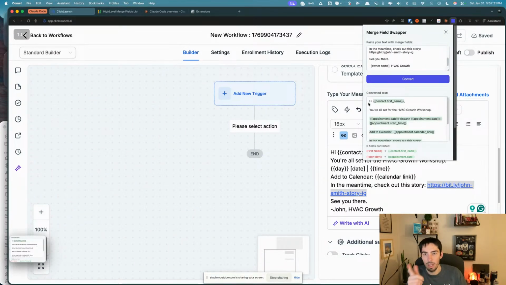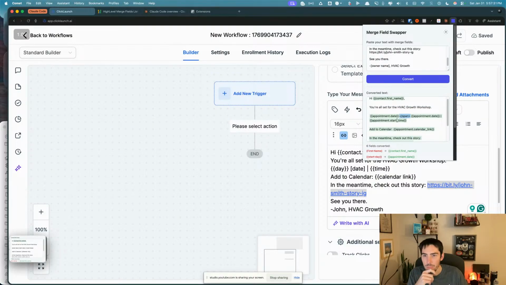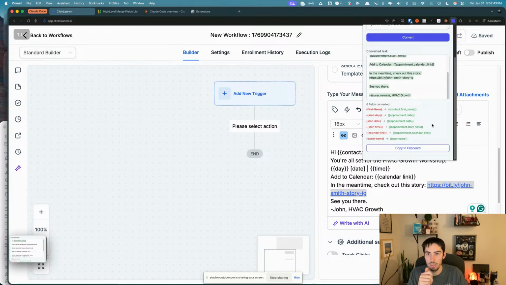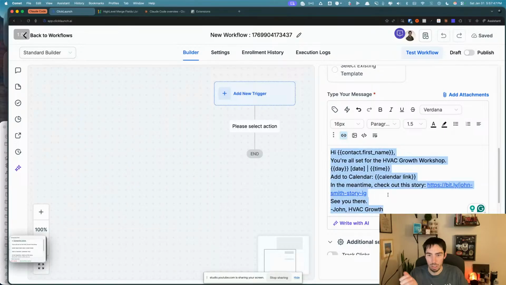Boom. There we go. Hi, contact first name. We're all set for the workshop. Start date. Put in start date, appointment start time. Add a calendar link or calendar link in the meantime, and username. Cool. Looks good. Shows all the ones that converted. Nice. Copy to clipboard. Apply it all.